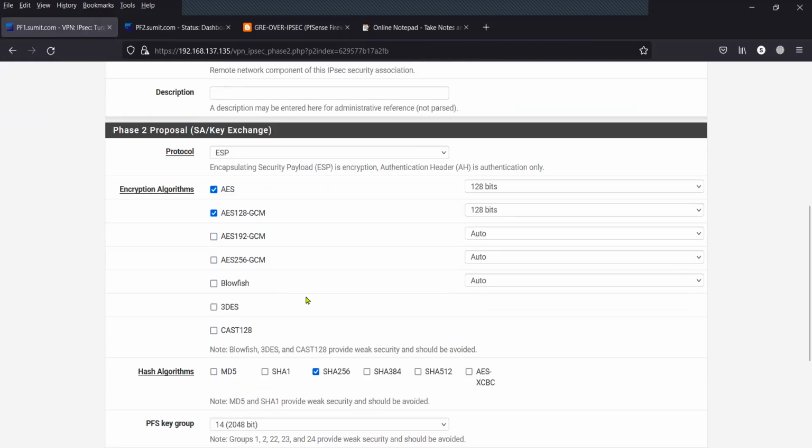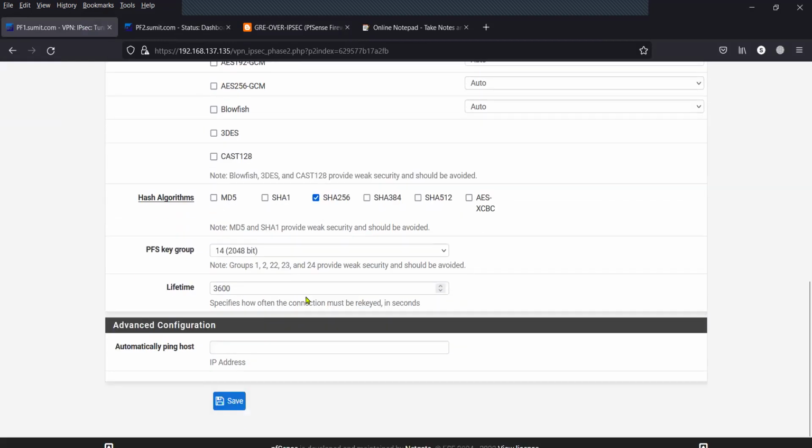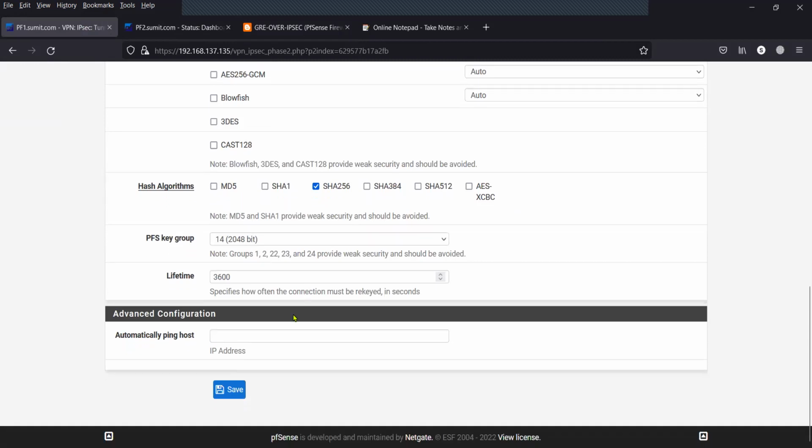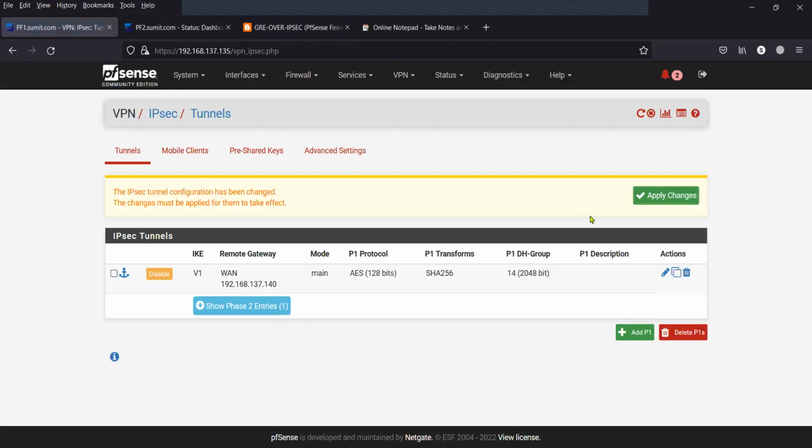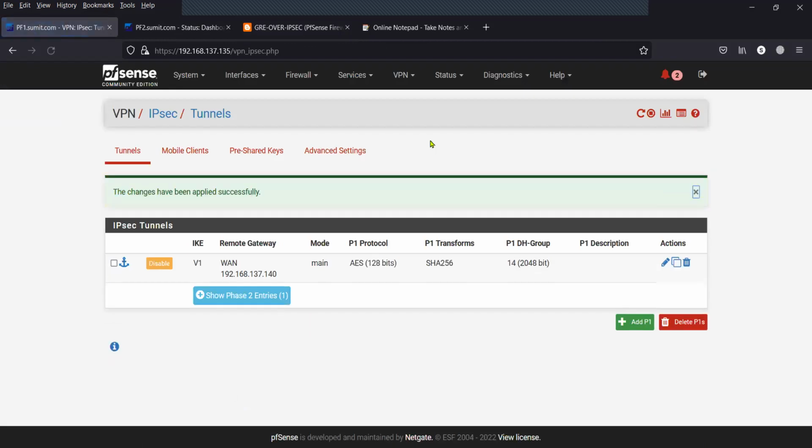The rest of the thing is the proposal. You do not have to go through this again. You can refer to the last video. That's it. Save the configuration. Similarly, we'll do the same on the other firewall.